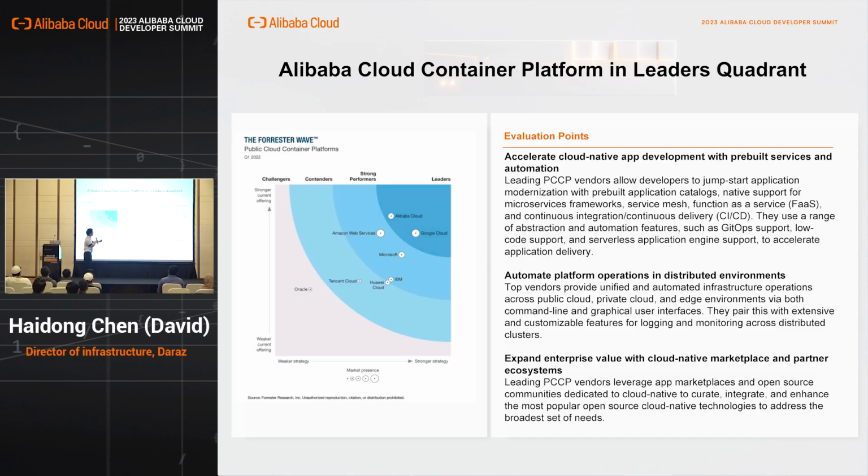Also, I want to share with you the leader quadrant and Alibaba Cloud focus on the acceleration and automation and distribution. These are our key success factor and our capable offering to provide you guys, provide the community the success rate.